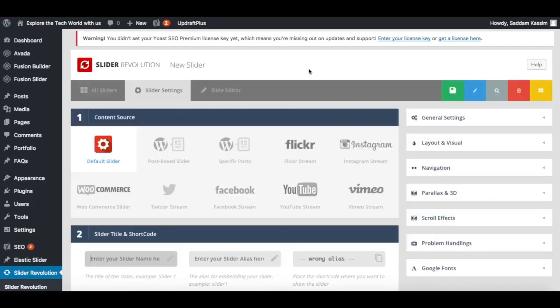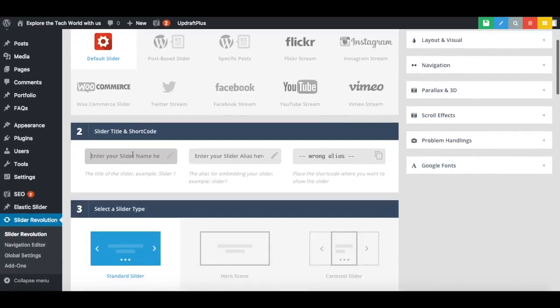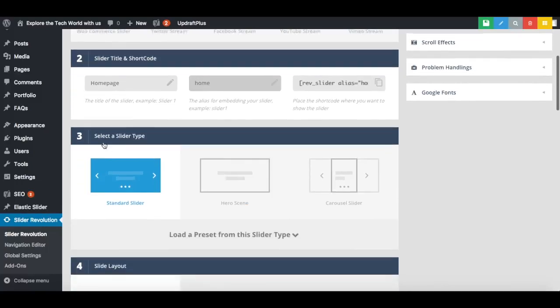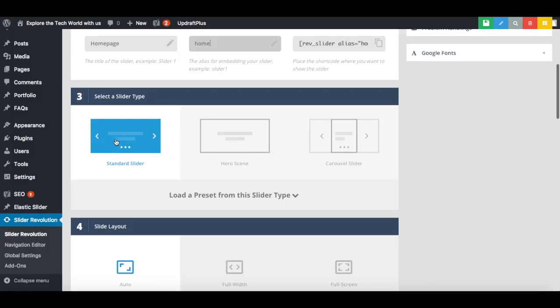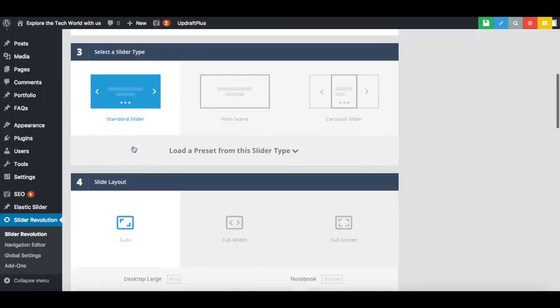Here we have to set up our slider. So the first option needs to be default slider. In the second option, slider title and shortcode, you can give any name over here, for example, homepage. And in this box, you have to provide the alias name. You can give any name, for example, home. Third step, select a slider type. Here we need to leave it as it is, the standard slider.